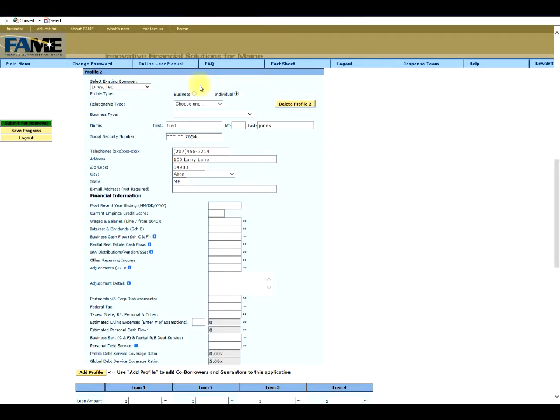Be certain to select the relationship type. There can only be one borrower on an application, so you must select co-borrower or personal guarantor. If you've selected an individual, they may not have a business type, so select none.